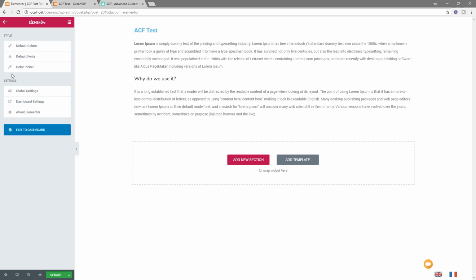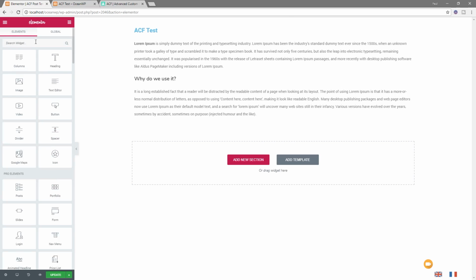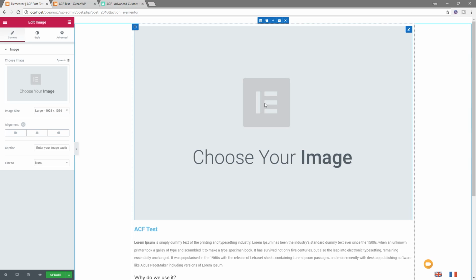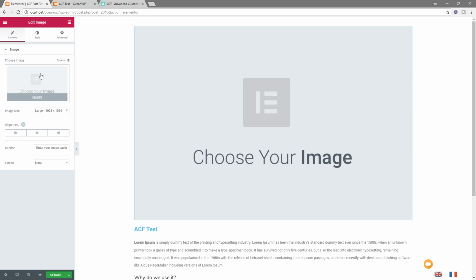Okay, so let's come back out of this. Once we've completed that, come back to our widget section. What we're going to do is choose an image, and we're going to drag that up above our title. Now you can see this just shows us the normal image, and we can simply come in and choose our image if we wanted to, but we now have this option at the top that says dynamic.